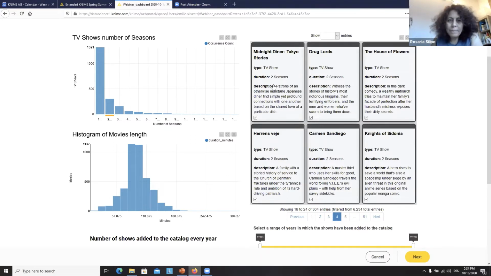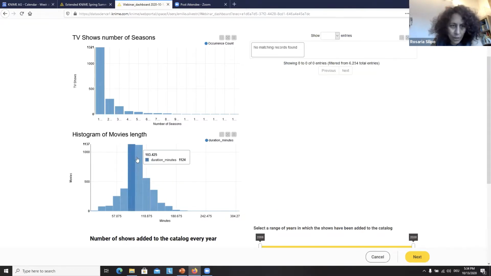Okay, so now let's reset it, and then let's move to the histogram that he has drawn in the lower part of this little frame. So the histogram has the number of minutes, so the duration of a movie, and then the number of movies with that duration on the y-axis. As you can see, most movies have a duration between 80 and 100 and something minutes. So it's the usual 1 hour and a half, right?